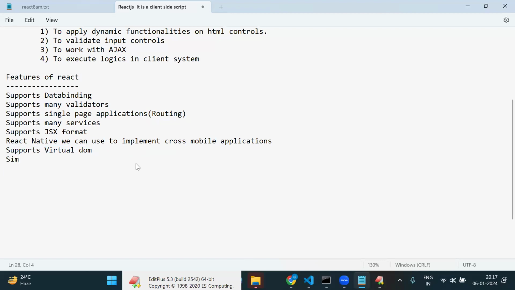Next one here. Redux support is there. Yeah, this is one more advantage. For React, a separate Redux package is there. First of all, what is Redux? Redux is a state management container. What is state management? That is the main question for you.